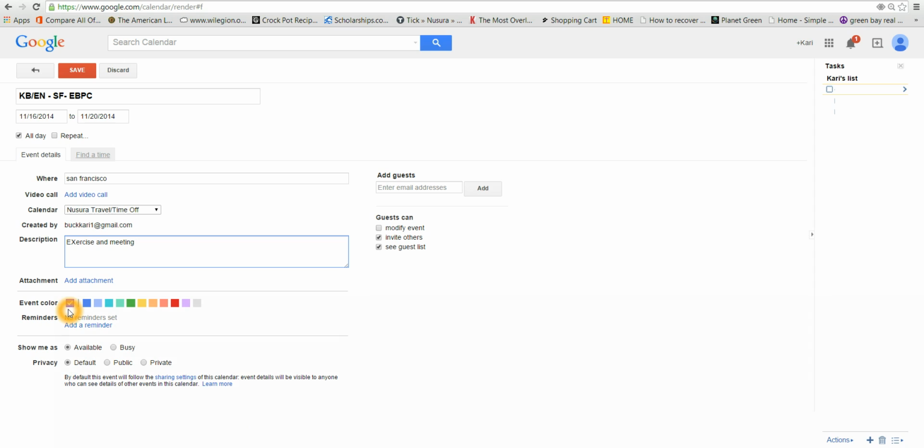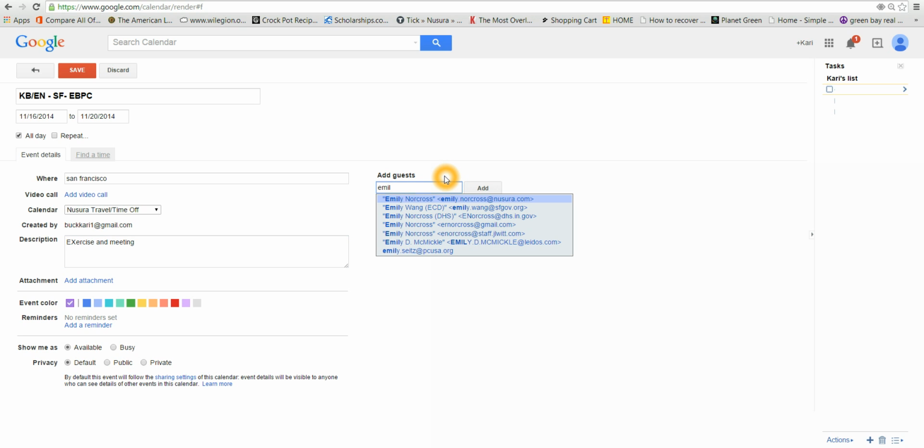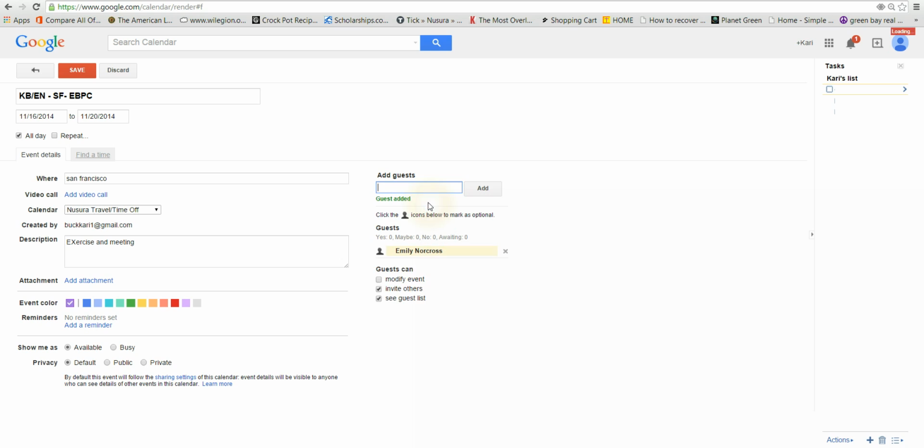And change the color. Travel, I'd like to keep purple. You can show yourself as available or busy. You can make it a public event or a private event. And you can add people if, let's say, I want to add Emily so she knows when we're going to be traveling. You can invite others.